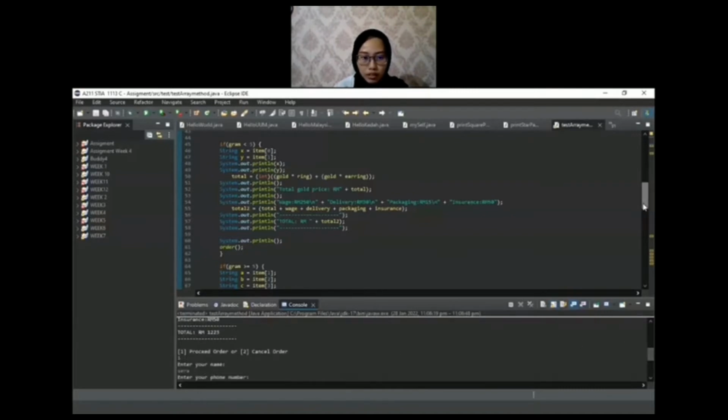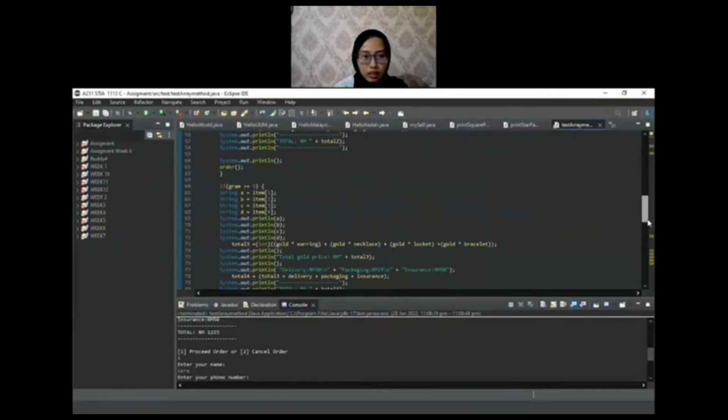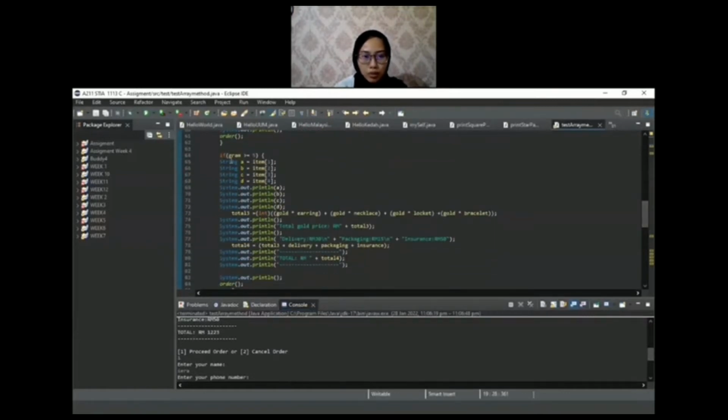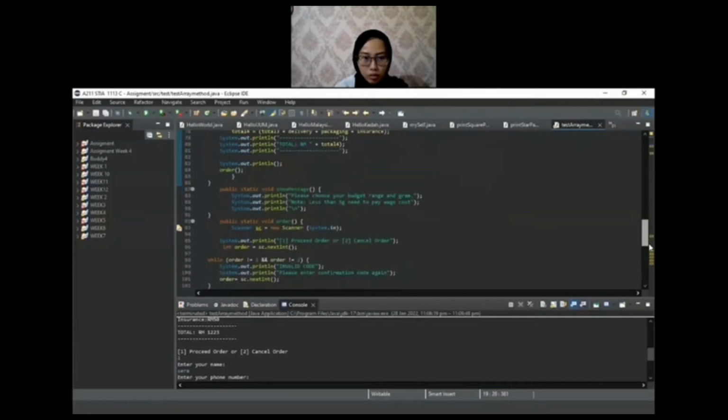After that, here is if they buy more than 5 gram, I use an array method, and the calculation is almost the same as if they buy less than 5 gram. So the method for show message will come out at the beginning of this coding like this. Please show your budget range.